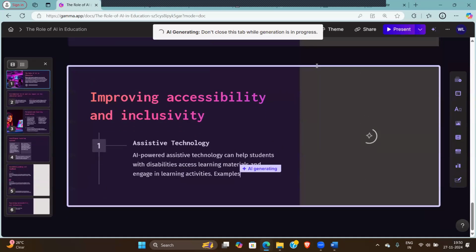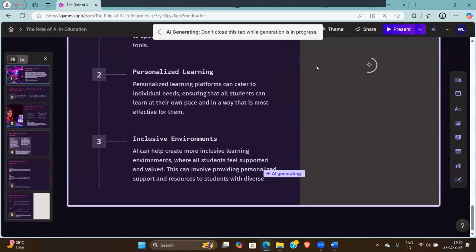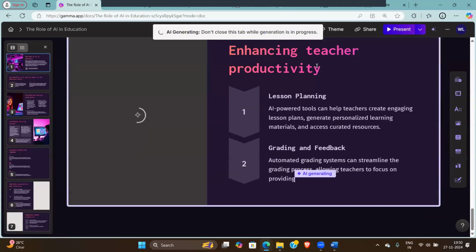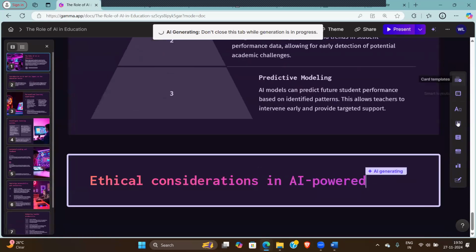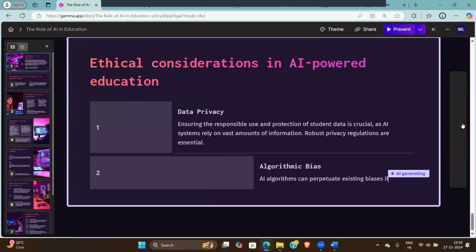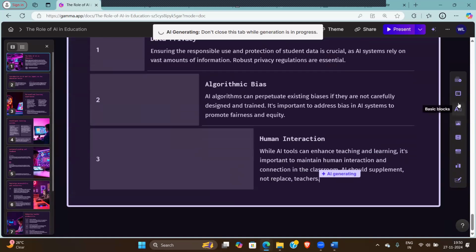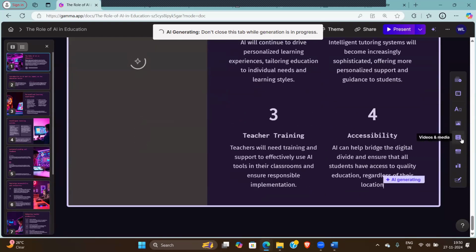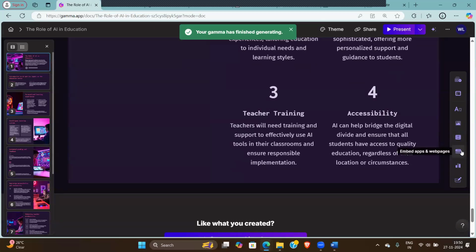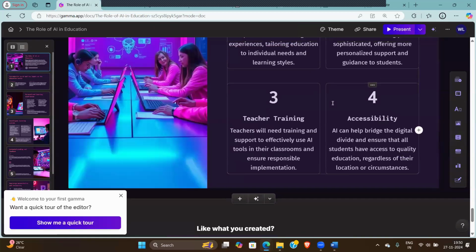And after that, once the entire presentation is ready, it can be edited manually. It can just be edited like a PowerPoint. The toolbar to edit the presentation is given here. I can insert images. I can change the font. I can create new blocks. I can embed videos and media inside it. I can embed web pages, etc.